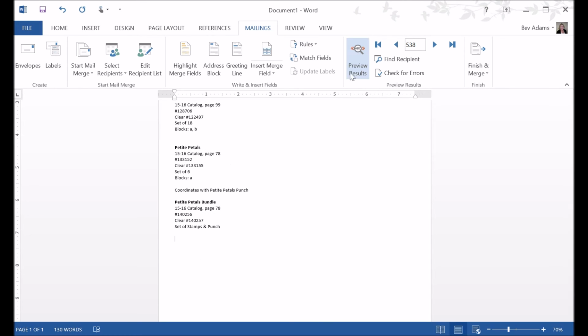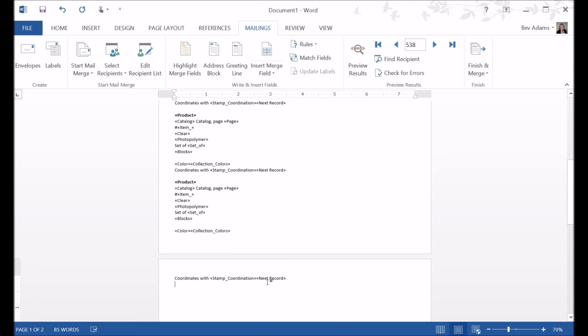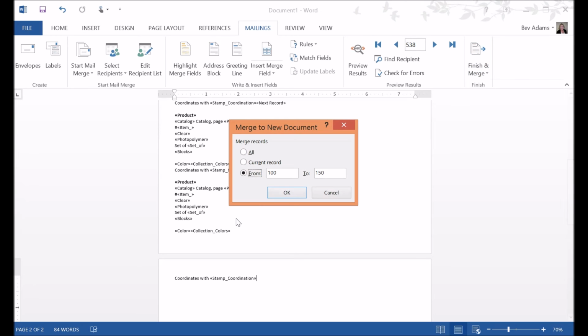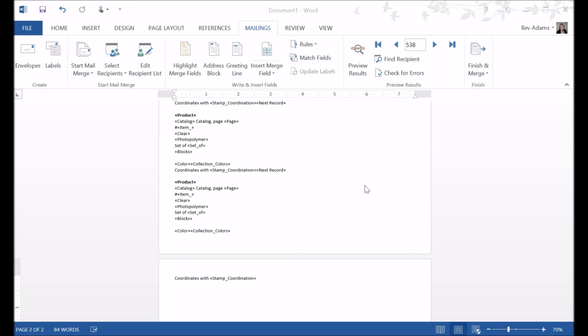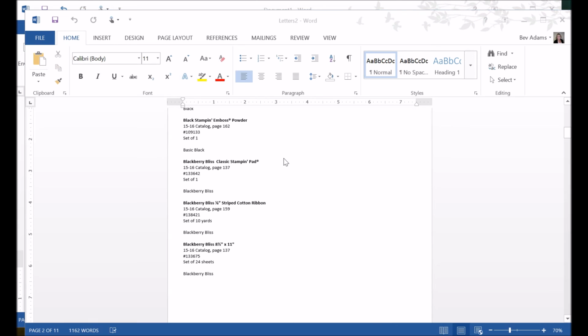So now if I wanted to run it, I have to actually remove this last next record or it would skip one. So always take off that last next record. And now I can finish and merge, and get my 50, and they're on the same page. That's how I make up my labels, by using the fields.